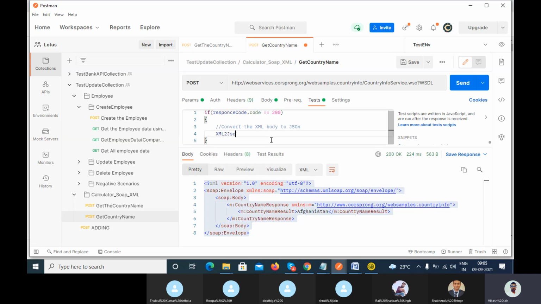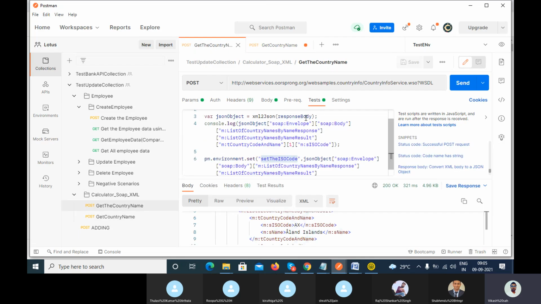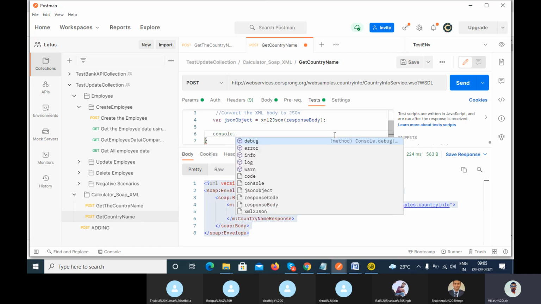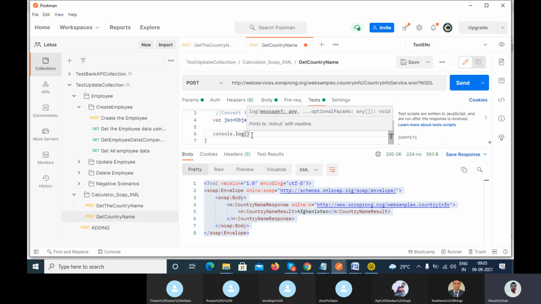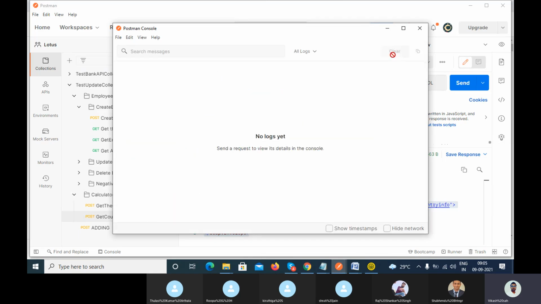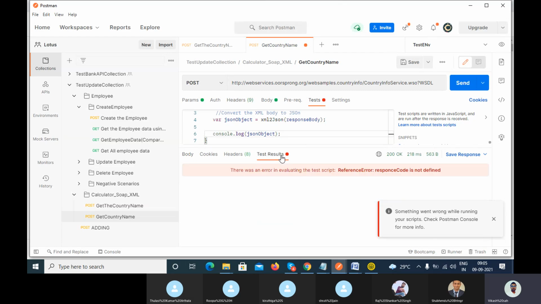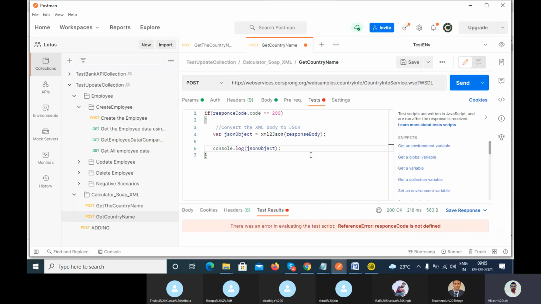What code do you have to write here? XML to JSON, right? I think we are using that one. So let me use this and pass it here. Now, if you console this to check the JSON object, console.log, and then use it here. Then let me clear this board. Now let me call. What is the error? Reference code. Okay, so we have an issue here.